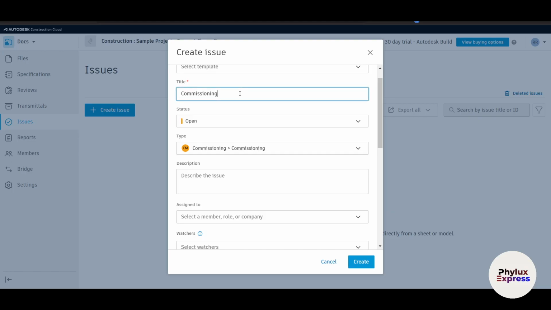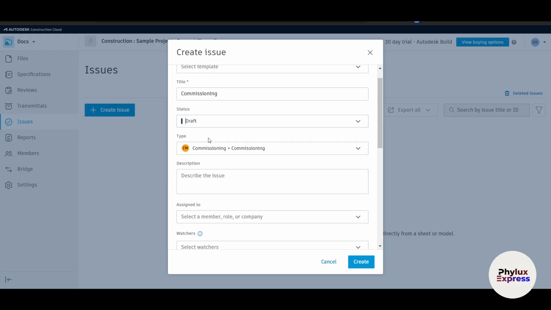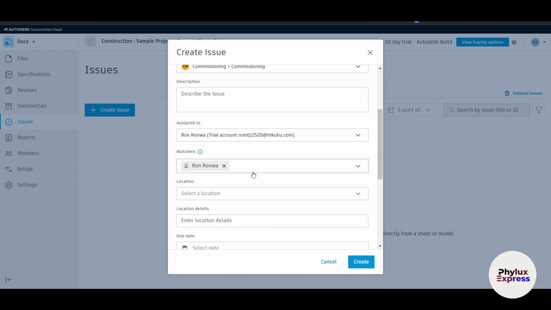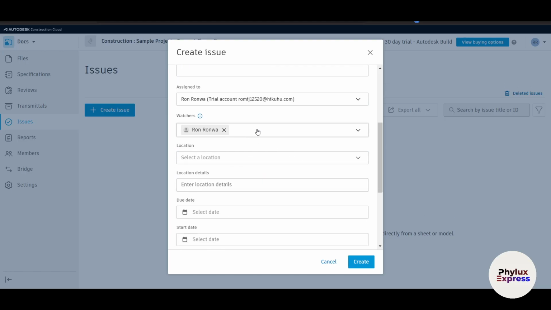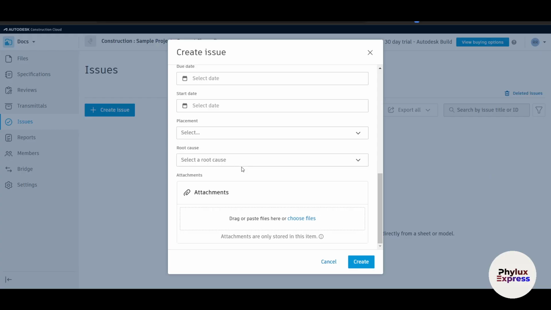So the title is already given, you can always edit it. The status is open. Now, for example, if I want to keep it in the draft section, I can just make it a draft. There's a description, so I can describe it. And this is the assignee, so I will just assign myself here. And then there's a location. I can add the location. If you have more than one team member, then you can just add them as assignee. Location details, the due dates, the placement and everything. Make sure you have uploaded your documents and click on create.